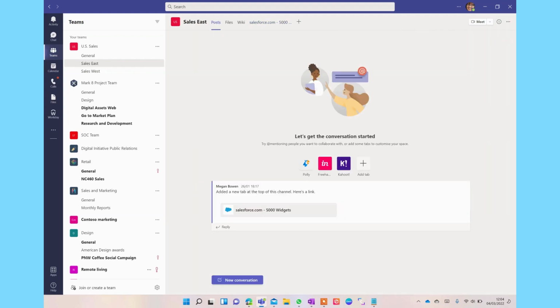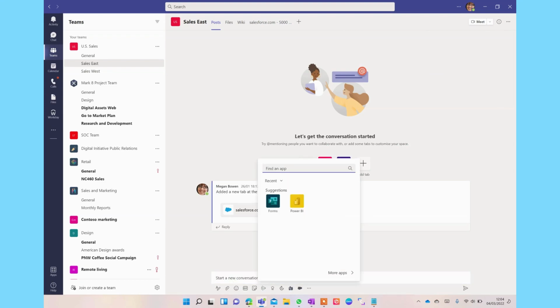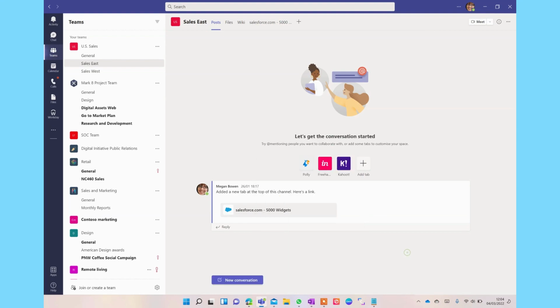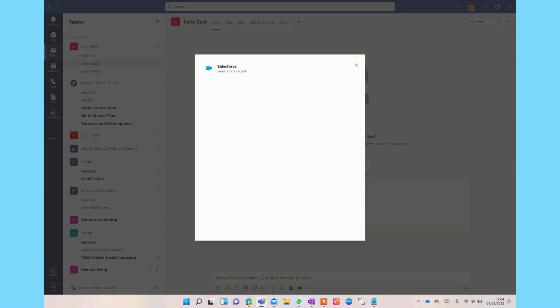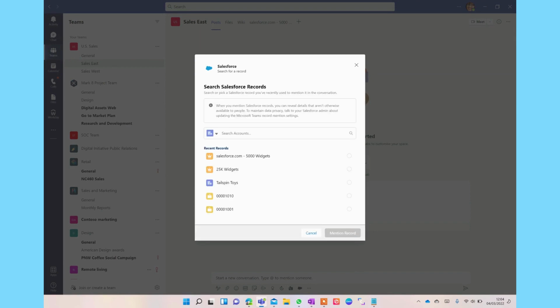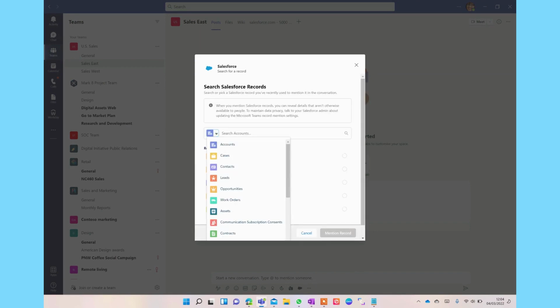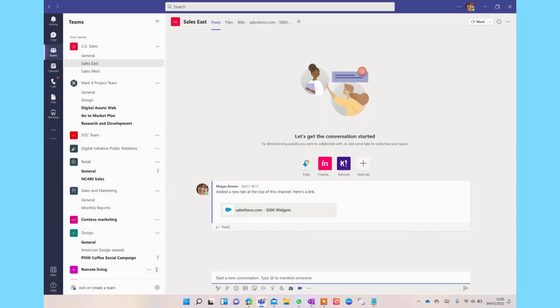But just to jump back to the post section and show you the other option, which is, there it was, start a new conversation again. There you can see there's the Salesforce option when you start a new chat. And so you can see that you can interact with Salesforce, find records. You can search all of the different record types in Salesforce over here. I'm not going to do that, but my only point was you could start a conversation with a new record straight from the chat there.